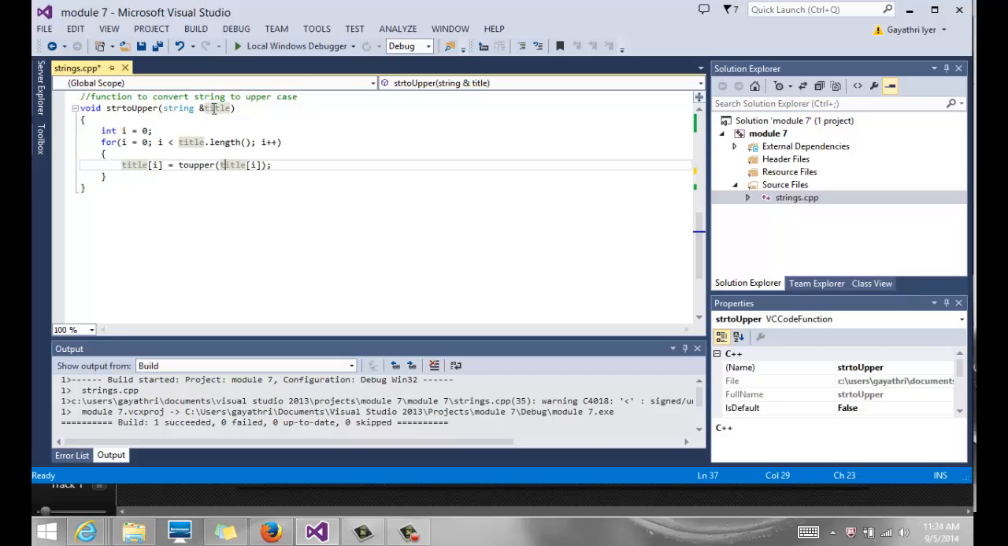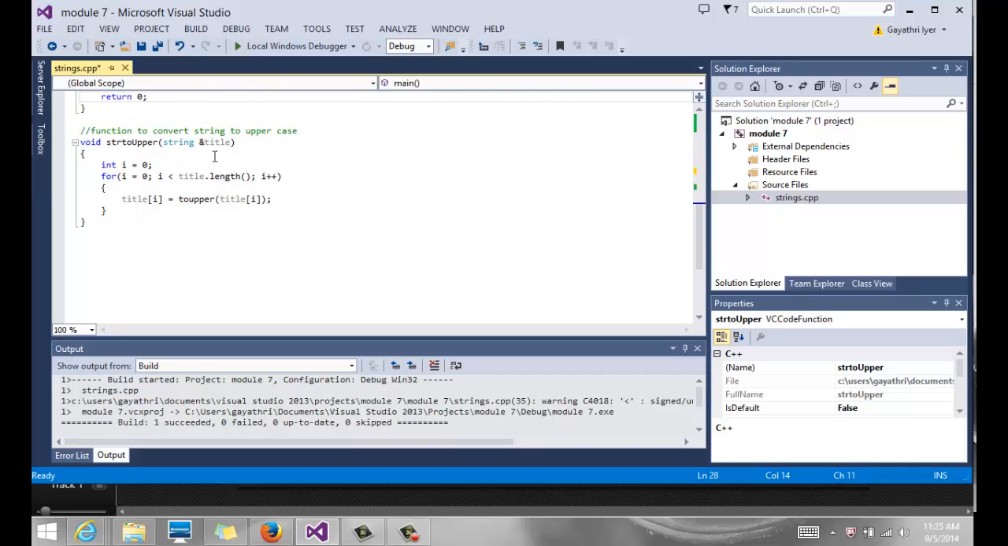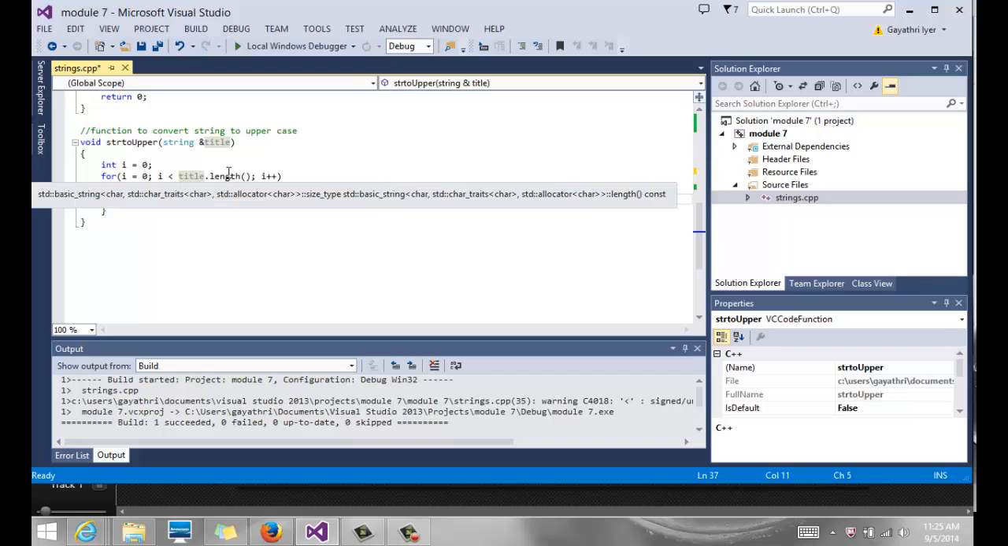Our function simply takes the string by reference, and it goes through a for loop. And notice this square bracket here. It goes through a for loop, and it says title[i] equals toupper(title[i]). So a string, all the characters essentially go from 0 to the length of the string. So for i equals 0 to i less than title.length(), which returns the length of the string. I want to start at the 0th character. The square bracket is called the array subscript.